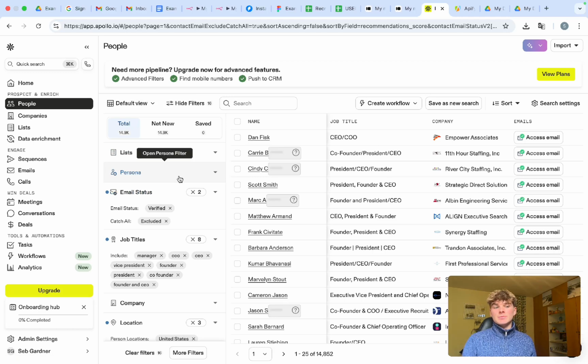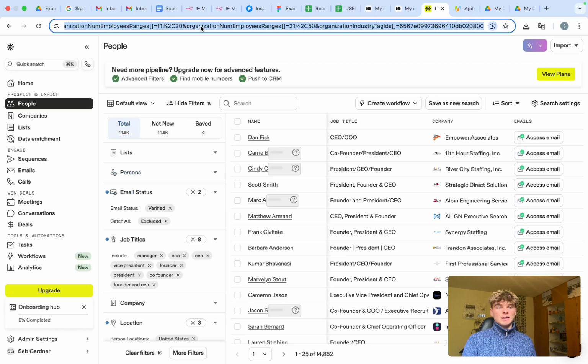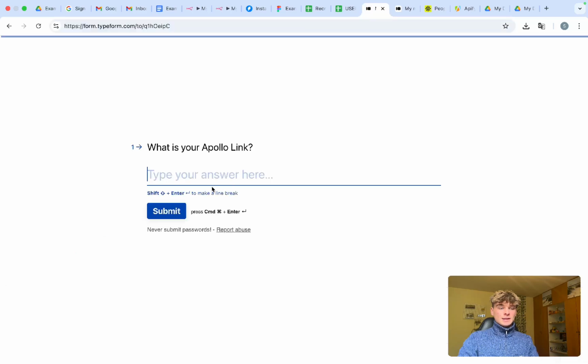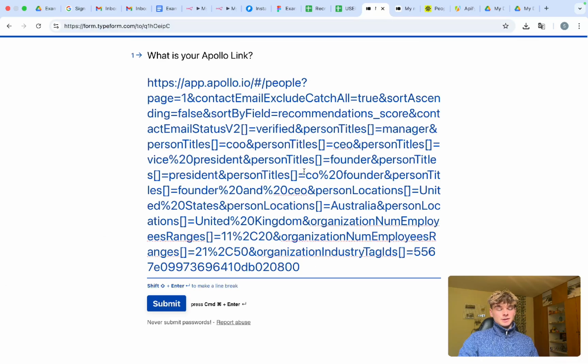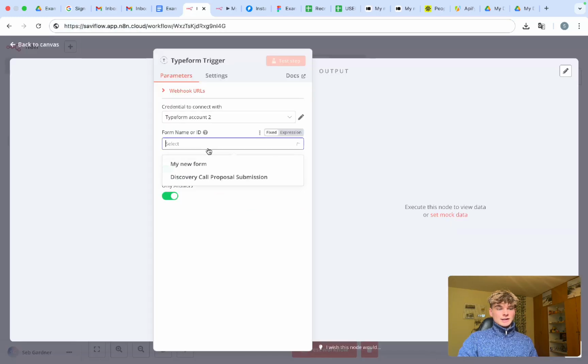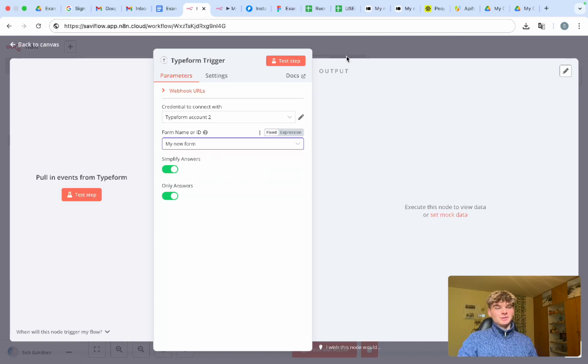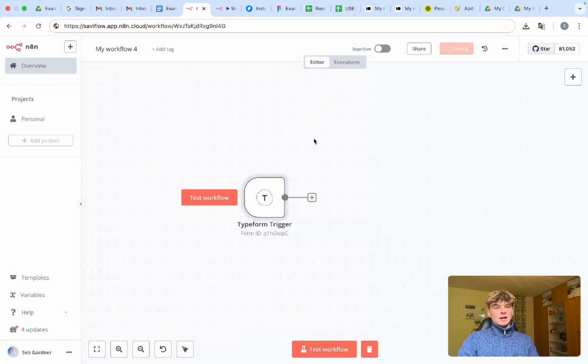I've created this search within this people search within Apollo. Once you've created this people search, what you can do is copy this link in the search bar. You can triple click or Command A on Mac. I'm not sure what it is on Microsoft. Then copy that, and you'll just paste it directly in there. But I'm not going to submit this yet because I need to connect to the Typeform. I haven't named the Typeform. It's just my new Typeform. And then you can click Command S to save.